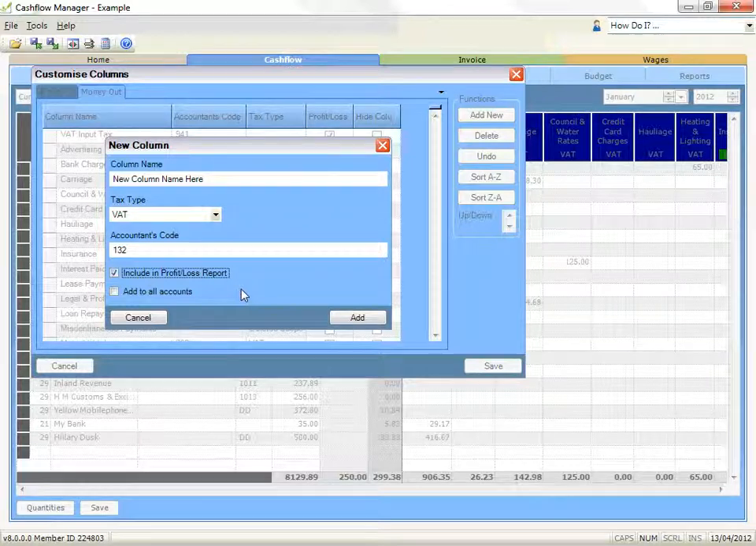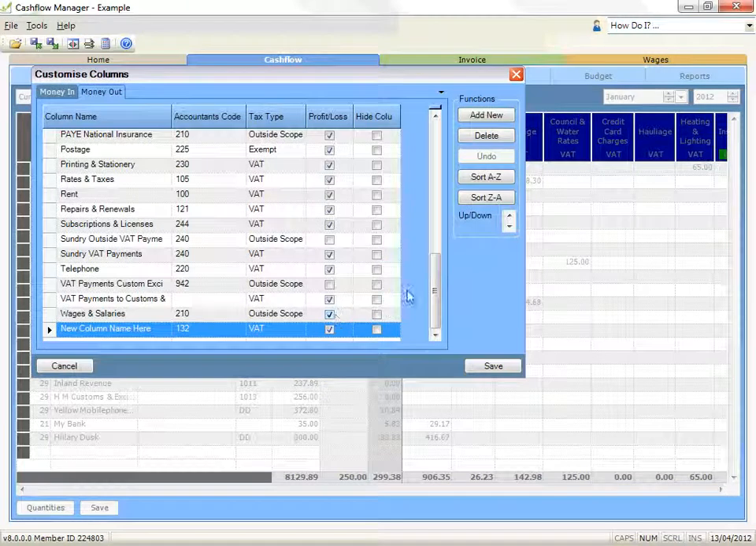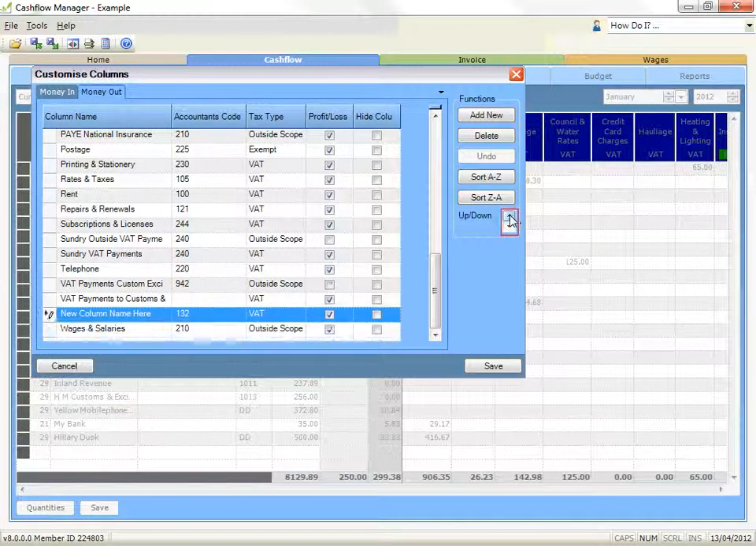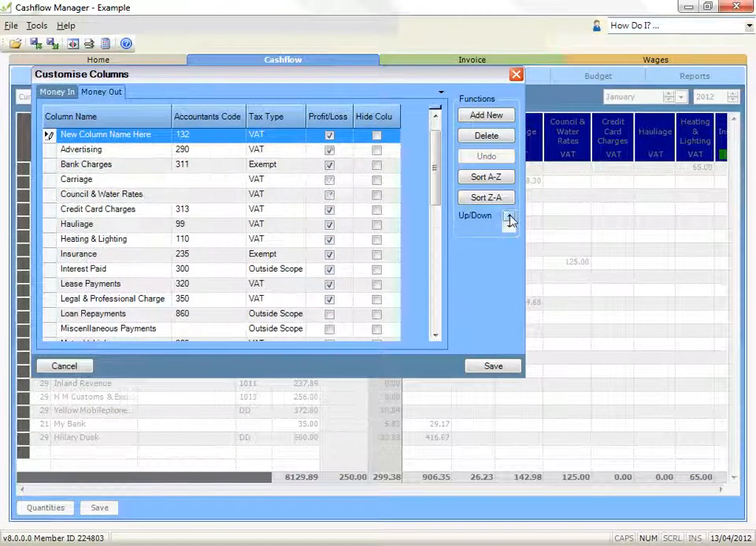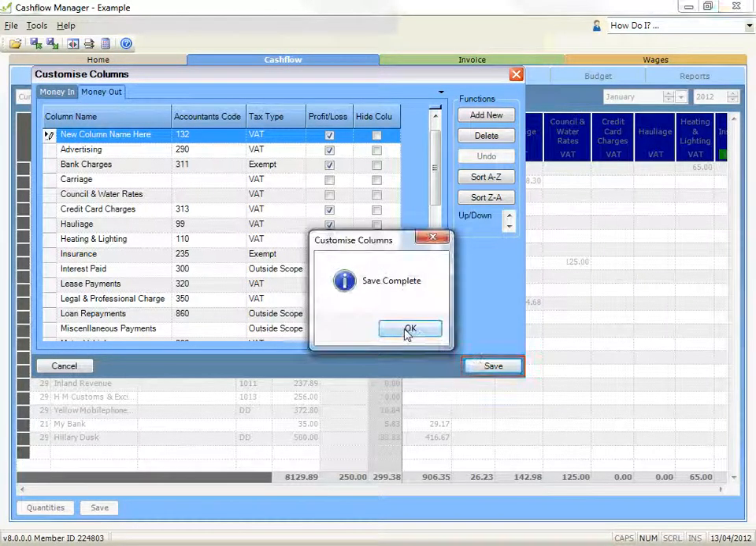Once you click on Add, this column will appear at the bottom of the table and display as the furthest right column in your Money In or Money Out table. You can move the column to the position you require by clicking on the up and down arrow buttons. The higher on the table in Customise columns it appears relates to how far to the left it is on the Money In or Out table. If you wish it to appear first, you need to move it to the top on this list. Click on Save when you are finished, and then Cancel if you wish to exit.